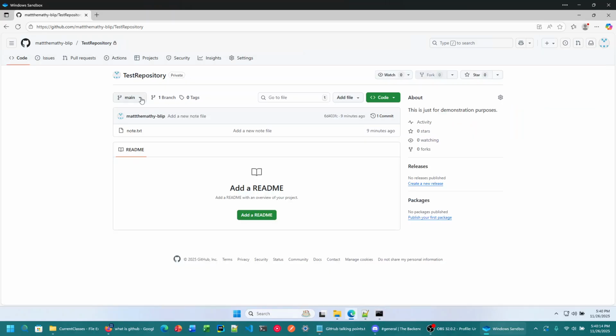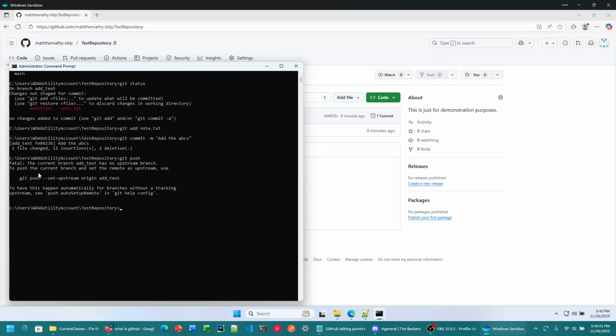Because if we go in here, this is our branch symbol, and if we click the drop down, this is the list of all of our branches, just main. So it doesn't exist there yet. Thankfully, it gives us some help, and that's what it means by no upstream branch. Upstream means in GitHub. If you see the word upstream, that's typically what it's referring to, or remote. So it says to push the current branch and set the remote as upstream, use this command. And this is exactly what you're probably going to end up doing most of the time.